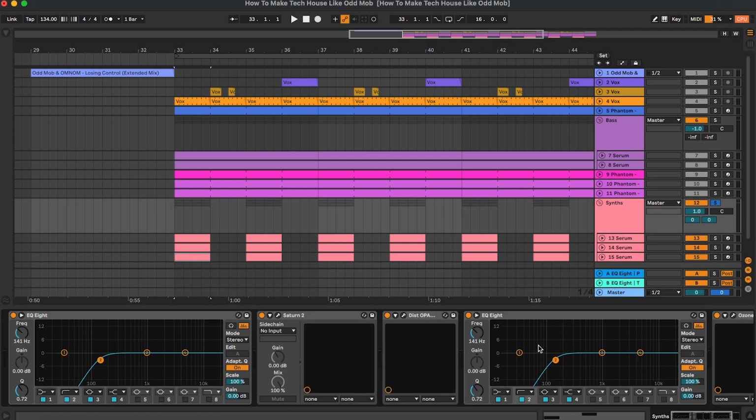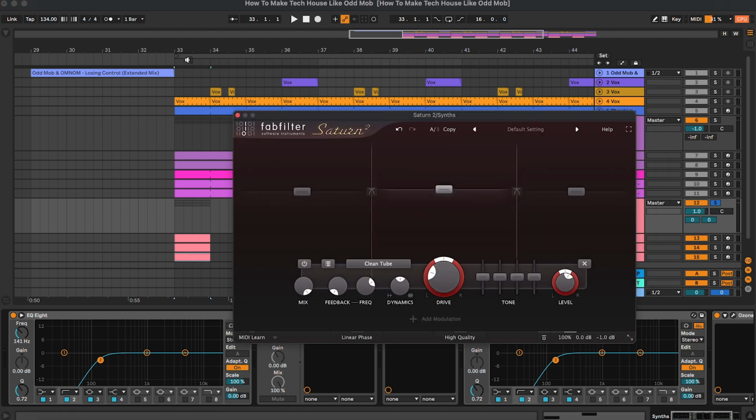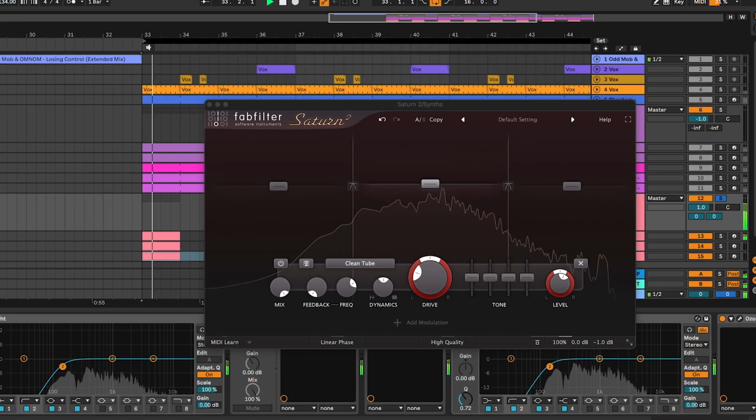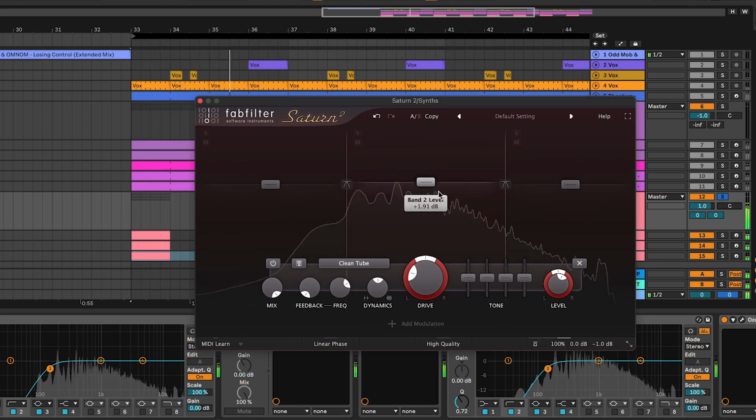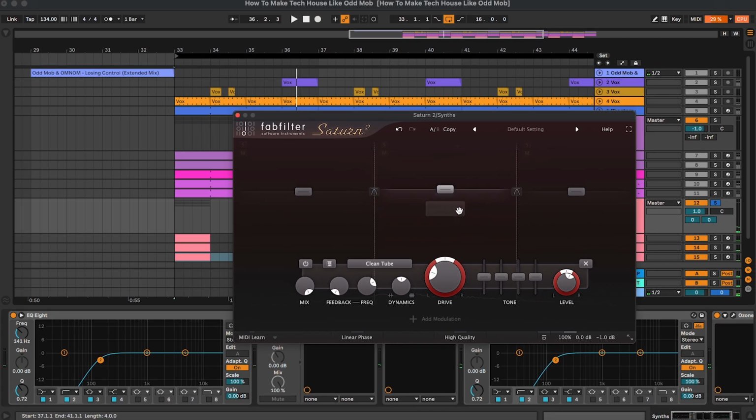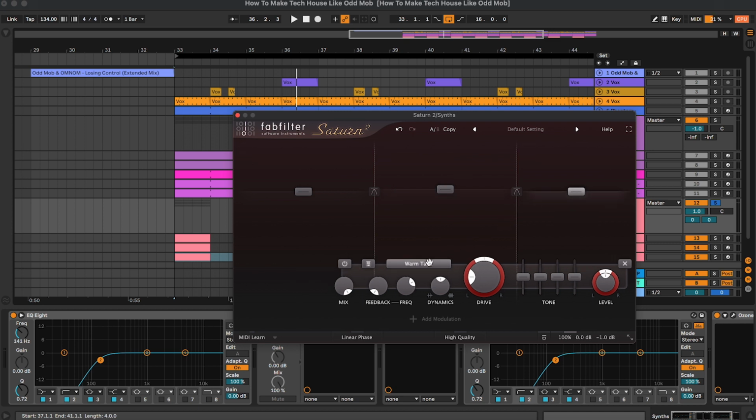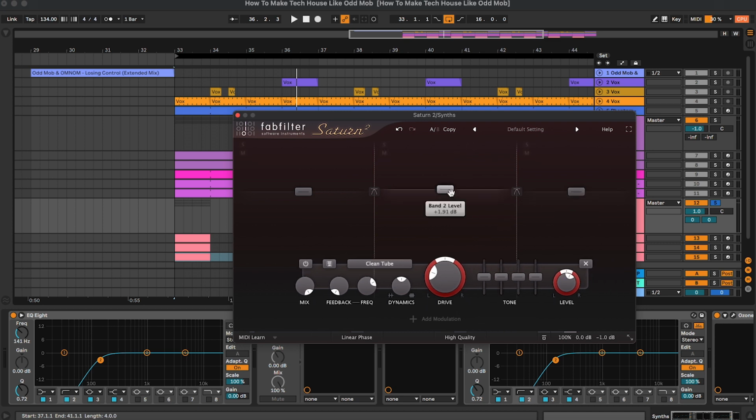where we are starting with some EQ, cutting the very lows, some Saturn for the saturation, so we're mainly focusing on the mids here with a bit of a clean tube saturation, while on the top we have the standard warm tape. Here we have also increased the gain by around 2 dB.